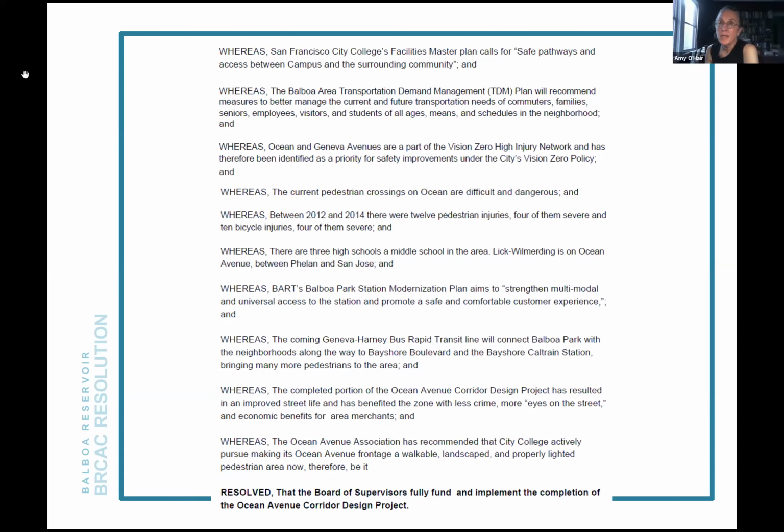Okay. Peter Tam. I can back this. I think the numbers have to be presented well to everyone on the CAC, but we've talked about this numerous times. We've had several presentations from SFMTA at the Ocean Avenue Association. So I'm a little bit more familiar with what we're trying to achieve with the Vision Zero, especially at the intersection of Ocean, Frida Kahlo, and Geneva.